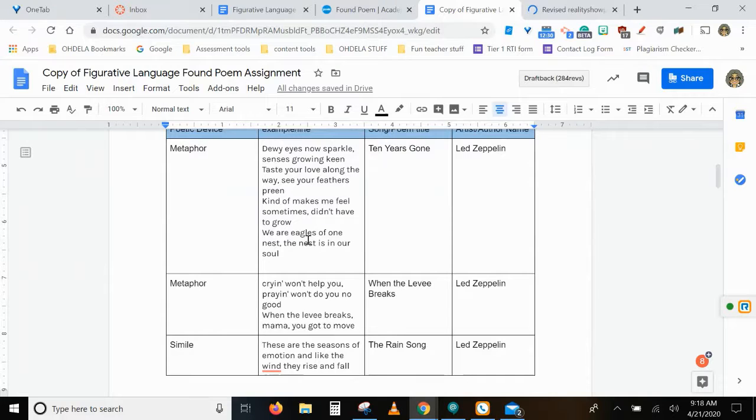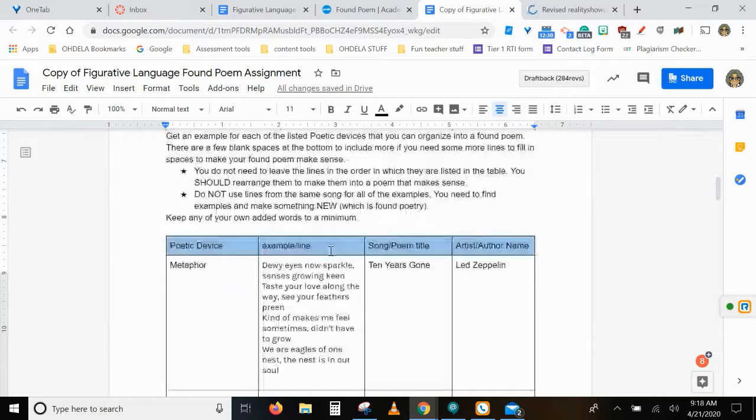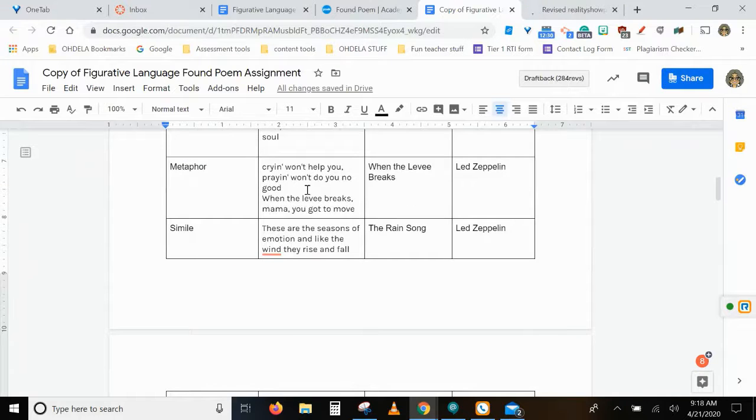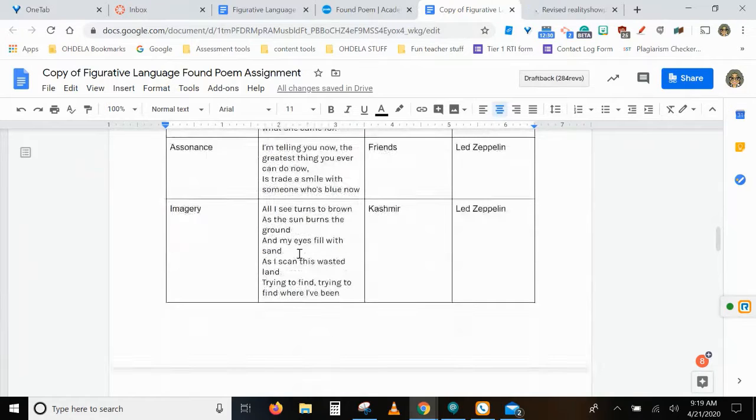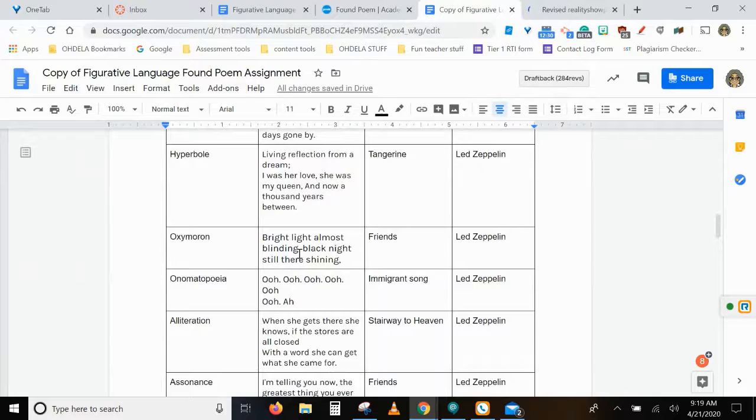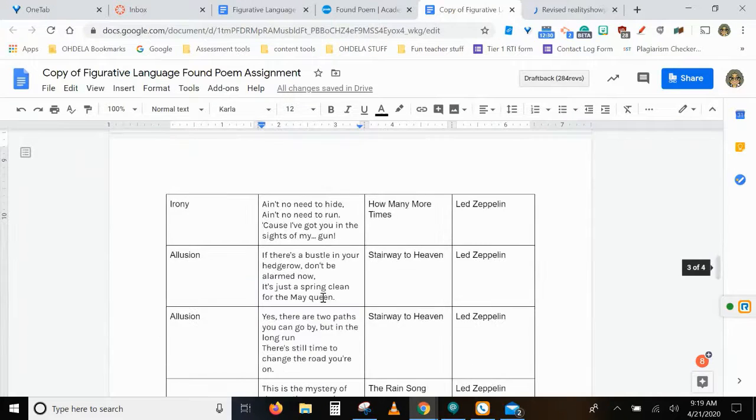Nate, even though I maybe put more than I needed to on here because I didn't really know where my found poem was going, I don't expect you guys to have quite as much. But this one has different metaphors in the same song. So there's metaphors, there's similes like the wind, personification, hyperbole. I could not find onomatopoeia in their music, and I looked through a lot. So this is the closest I could get, which is not going to fit into my poem, because it just doesn't fit.